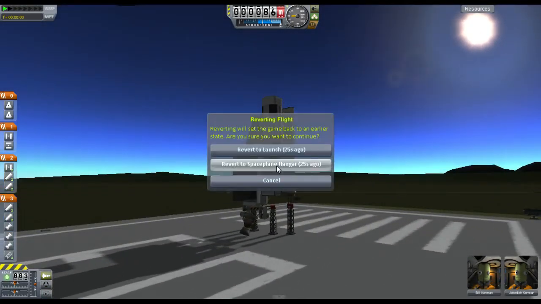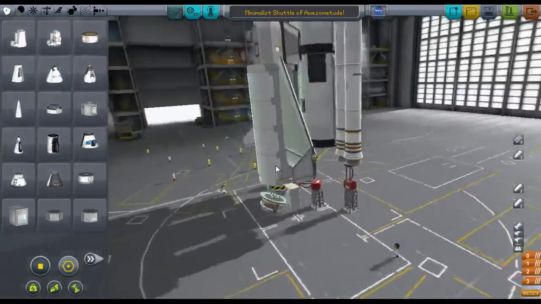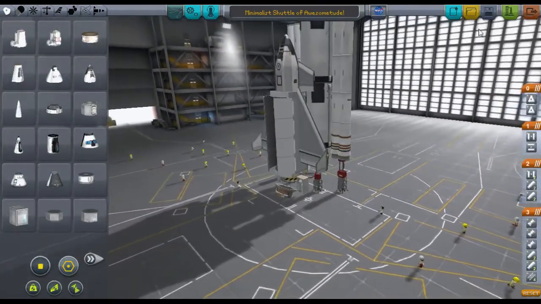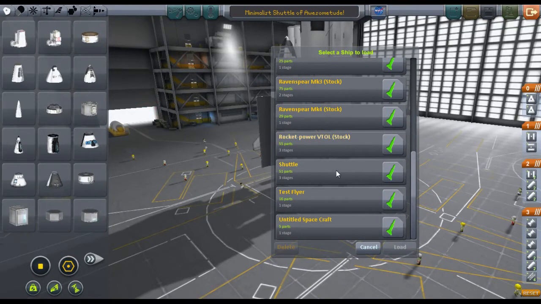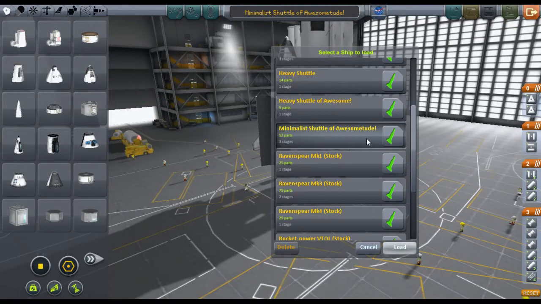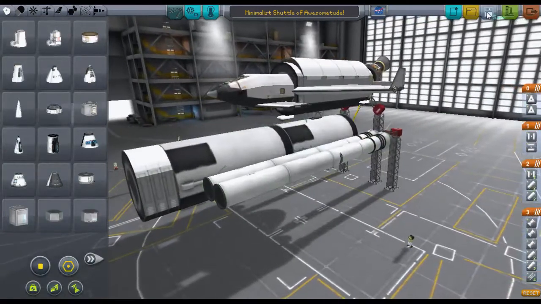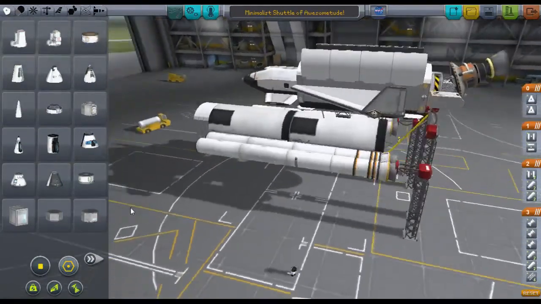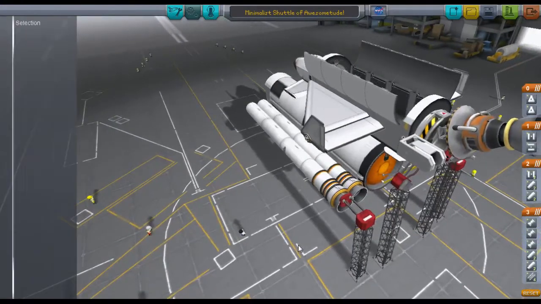Okay, so what we're going to have to do is we're going to have to go back into the space plane hangar and just do a little bit of a tweak. Okay, here we go. And what we're going to do is we're going to load up our minimalist shuttle of awesomitude. Okay, and we're going to have to tweak those thrusters. Let's see here. So let's go ahead and open up our action groups.